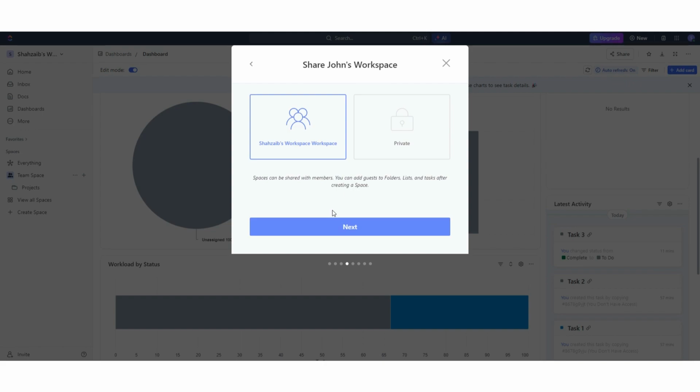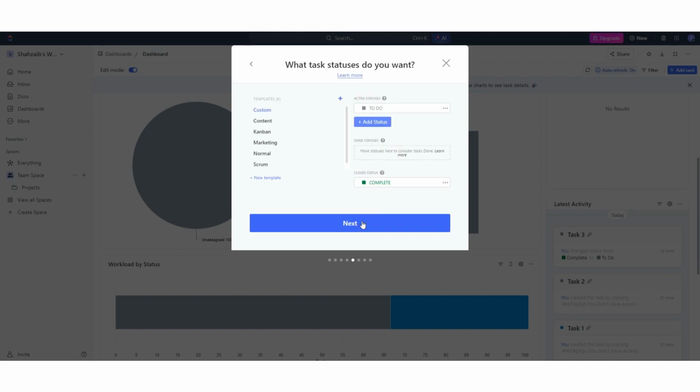Share John's workspace. So first of all, spaces can be shared with members. You can add guests to folders, lists, and tasks after creating a proper space for yourself. Now you can make this totally private, which is totally up to you. Or you can share it with all the people in your workspace. So I'm going to go with that.